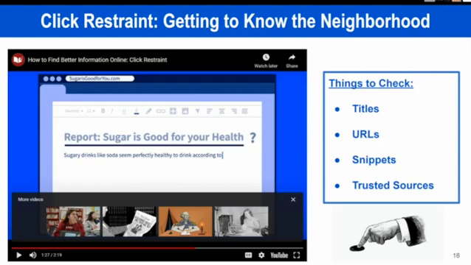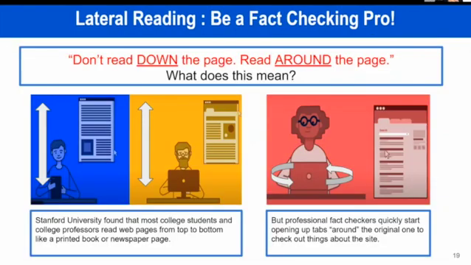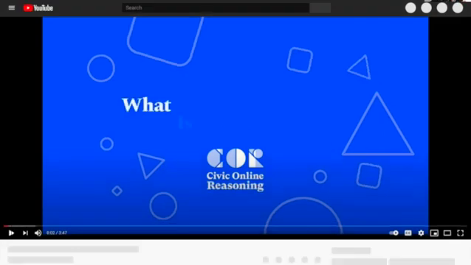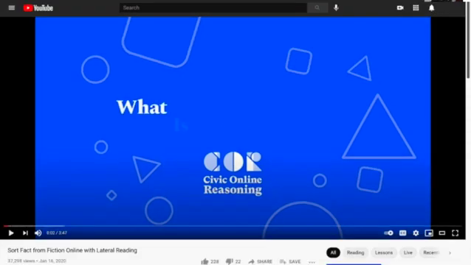Another one is lateral reading. And lateral reading is something that I think a lot of us understand, and probably most of us already do. But it basically, and I'm going to show you a little bit of this one very quick, is basically talking about opening up other sites and looking around, which they even talk a little bit about in the click restraint one as well.